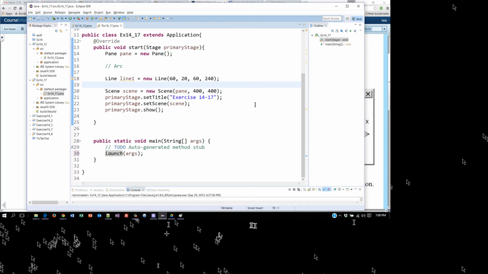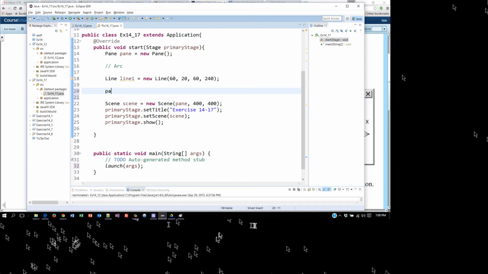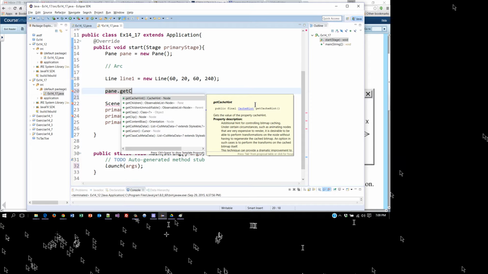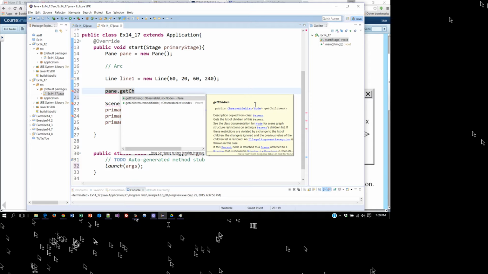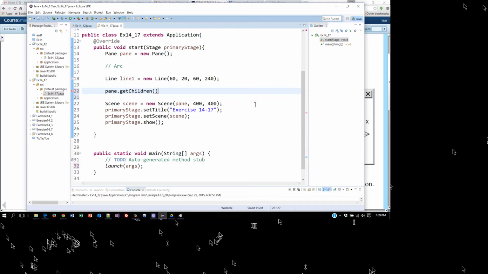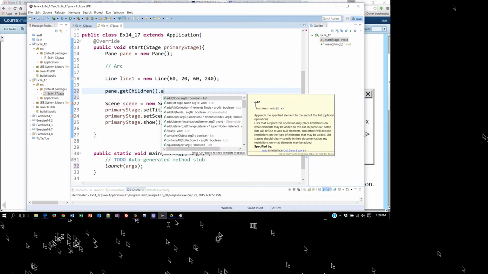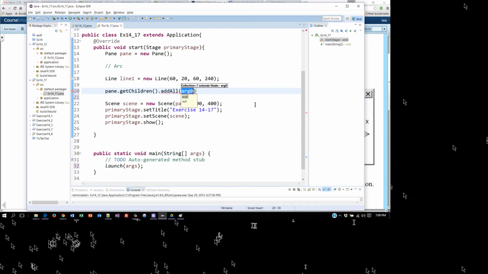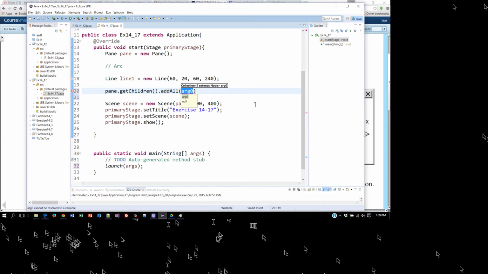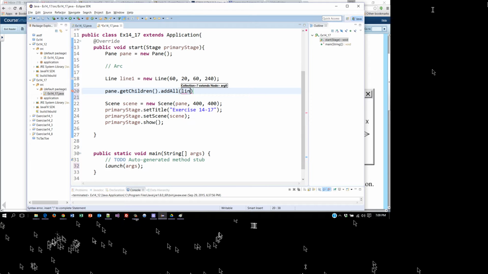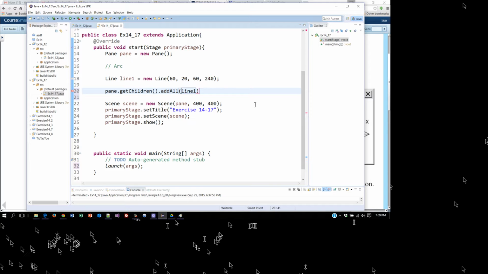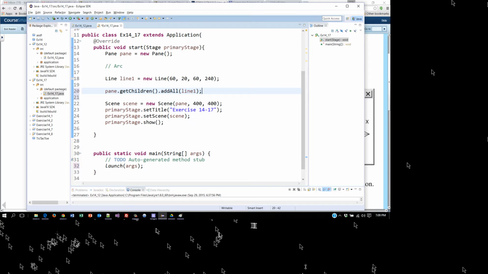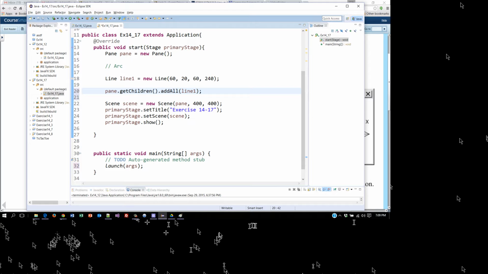Do you guys remember the technique for that? He demonstrated it in the video too. This is where we need to get the pane, get the children, and then after we get the children, he did an addAll. And that one, remember, is really flexible, so what are we adding? The line that we made, line 1. So all this is going to do right now is put that first line on the screen and kind of give us a perspective as to where we are.